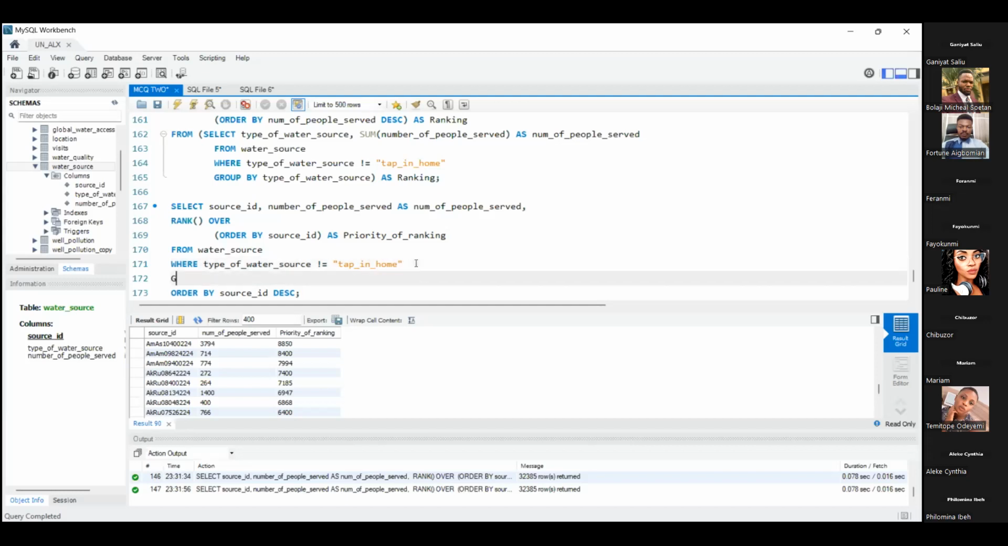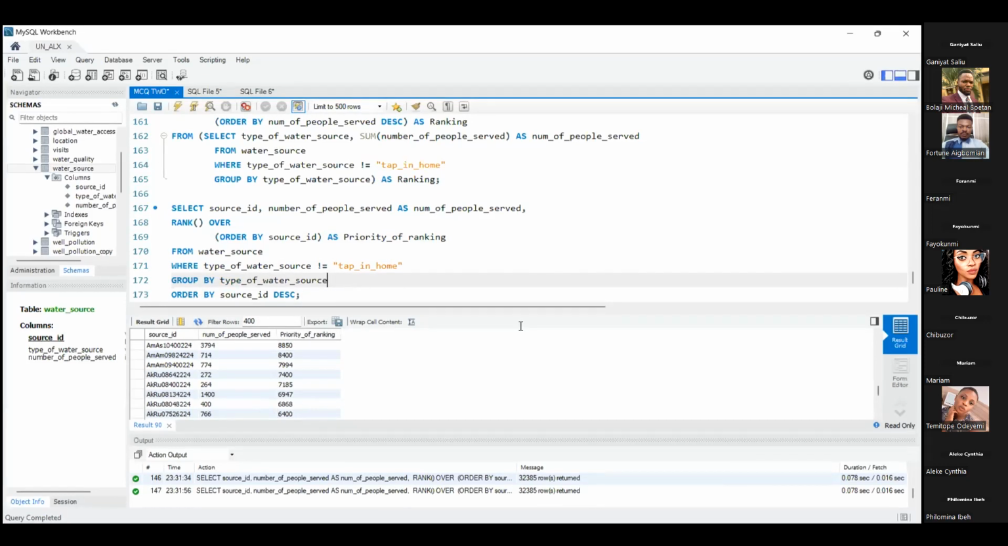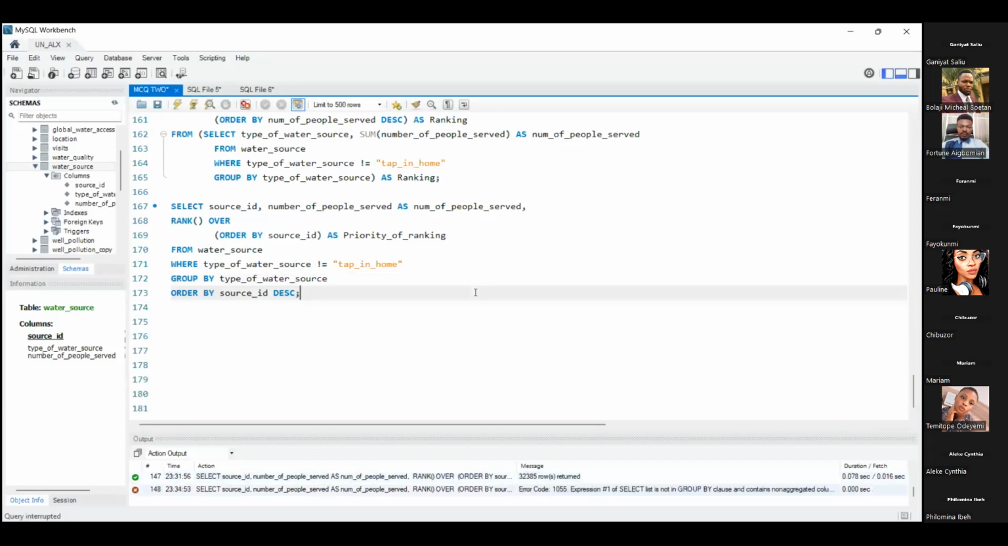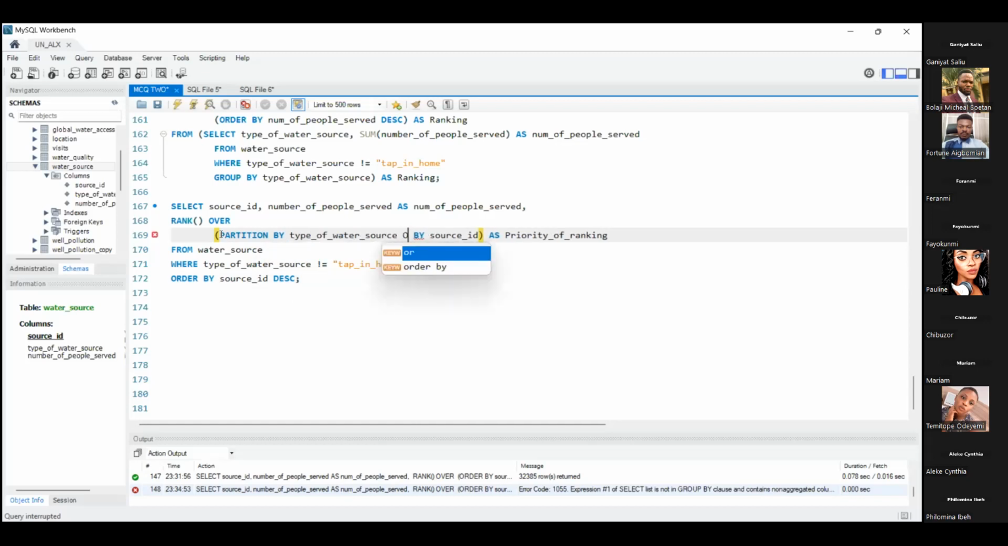I don't know if I'm making sense anyway. We should group by type of water supply. So we are grouping by type of water source. I don't know if group by is the right word to use actually. It's actually partition. So it should be partition by type of water source, order by number of people served.